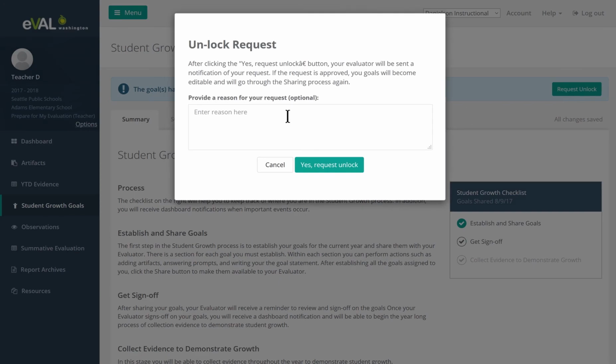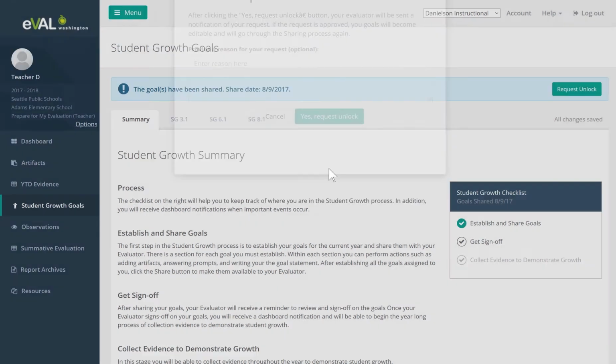You just click Request Unlock. You provide a reason for your request. It's optional, but it helps your evaluator know what it is that you're wanting to do here. And then you can send Yes, Request Unlock.